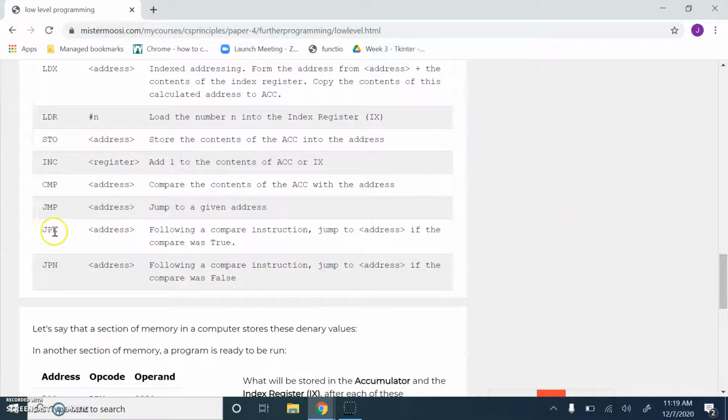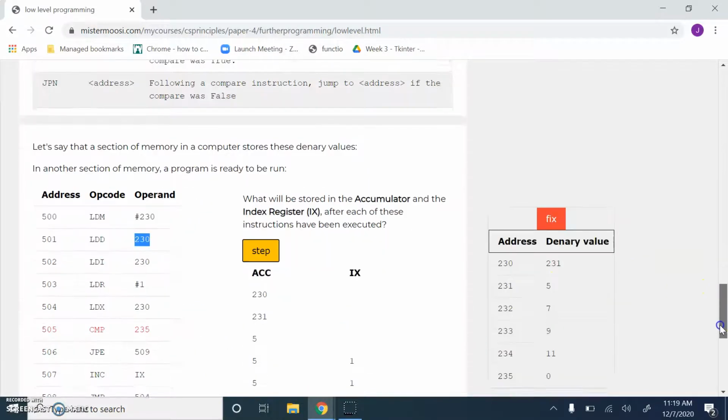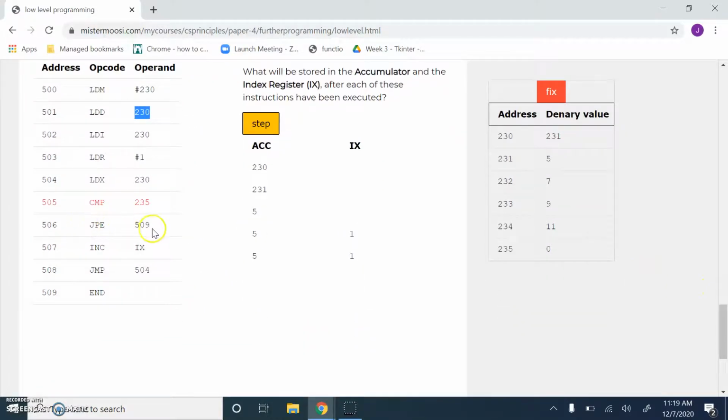So what happens is, we've got this JPE here, following a compare instruction, jump to address if the compare was true. So that's the next instruction in the instruction set. Now 5 is not the same as 0, so this JPE doesn't happen. It's not the same, so we skip that and we go into here. Index register. What do you think that means? You've got it. The contents of the index register are incremented by 1. So it now becomes 2.